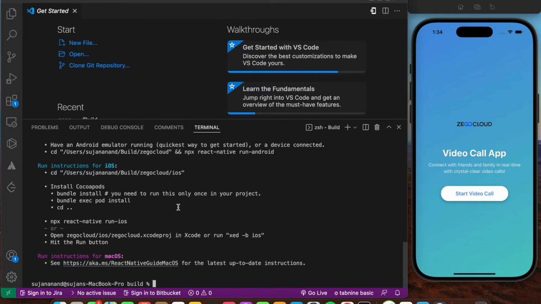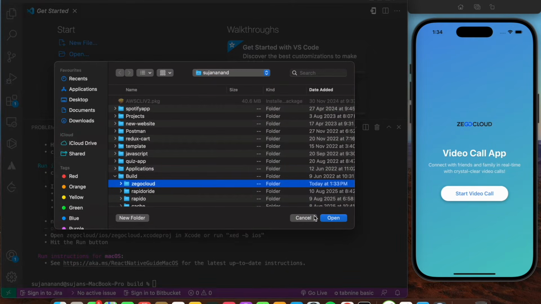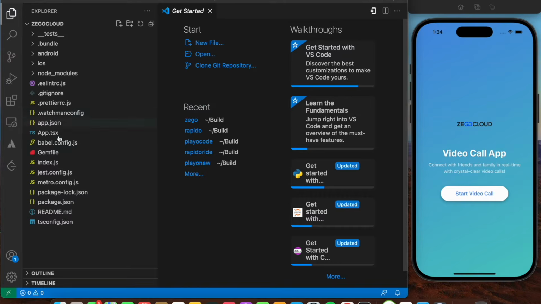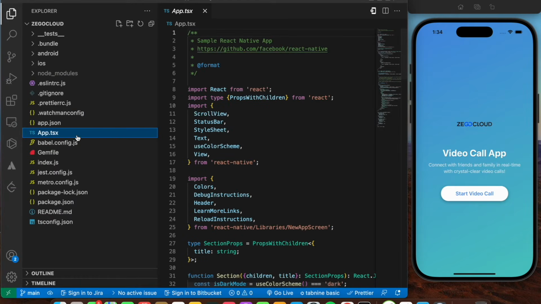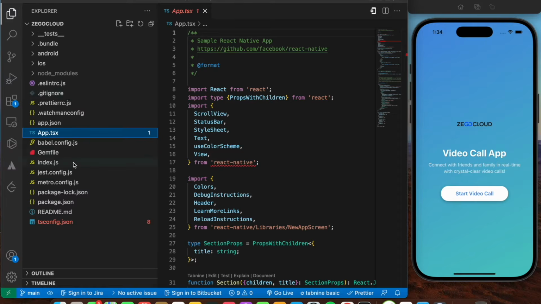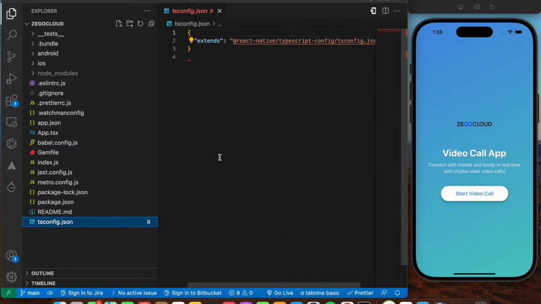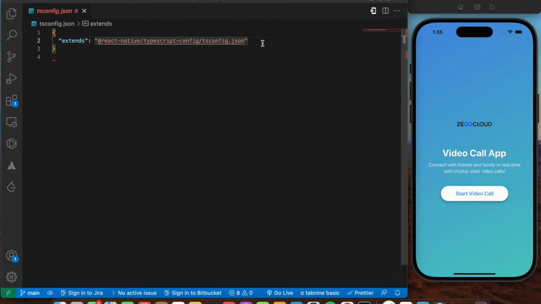So let's implement that. I'm going to go to File, Open Folder, and go into my build folder. Directly I can access ZEGOCLOUD over here, right? This is essentially the file tree that React Native gives us once we initialize a fresh new React Native project. These are all of the essential files, and this is the main App.tsx. We're going to make use of TypeScript, and here I'm going to add in my compiler options.